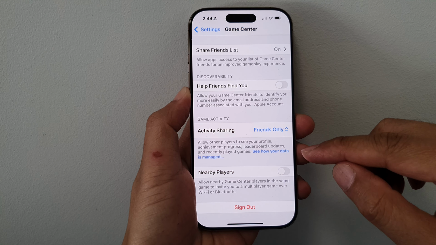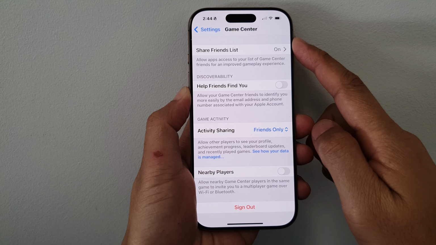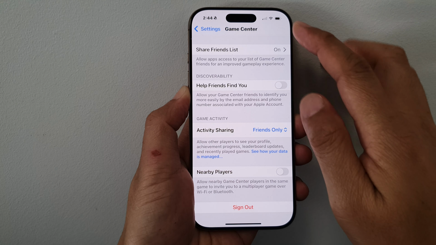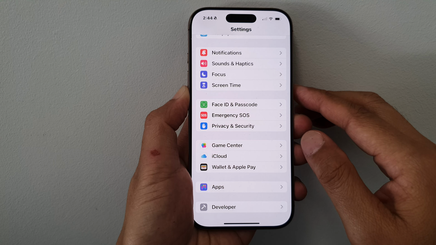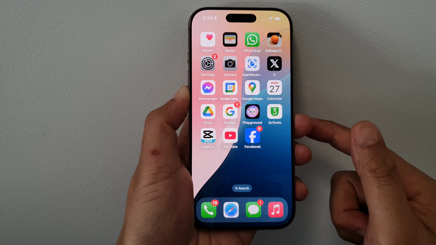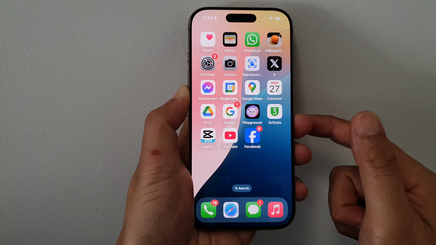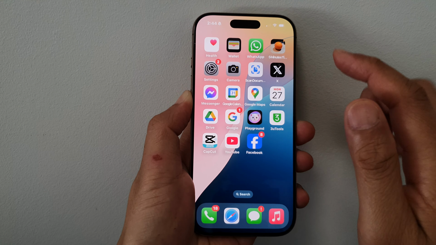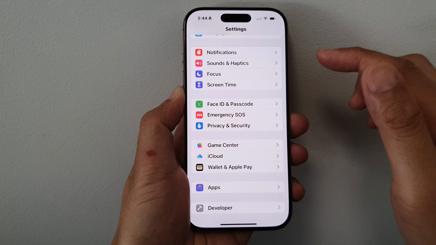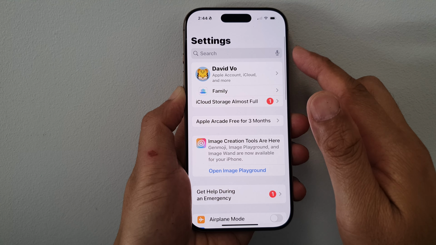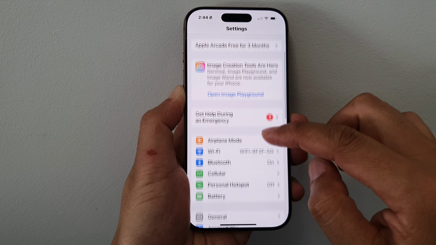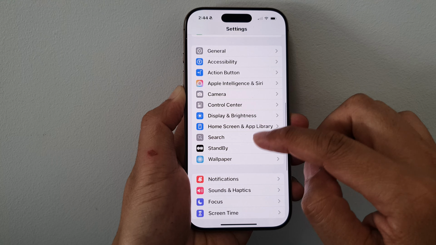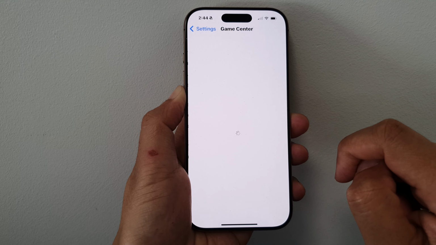How to sign out of Game Center on the iPhone 16 series. First, let's return back to the home screen by swiping up at the bottom of the screen. And from the home screen, we tap on Settings. Next, from the main settings page, we then scroll down and then in here, we tap on Game Center.